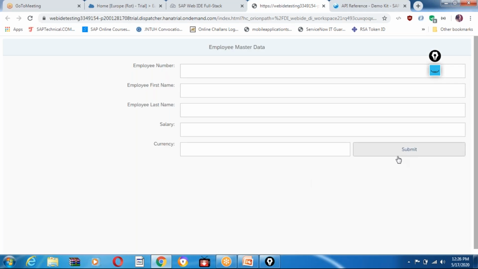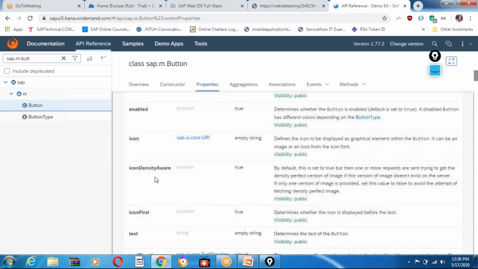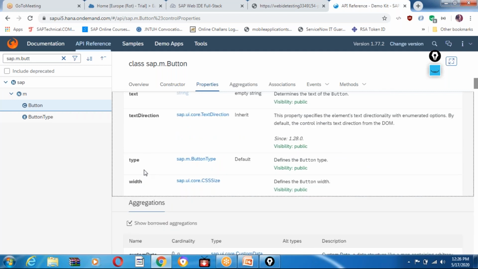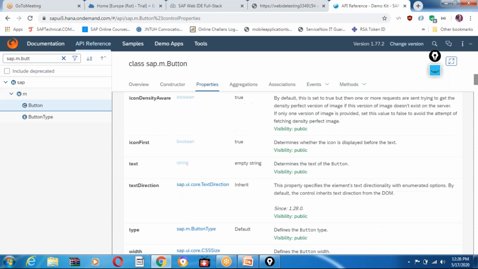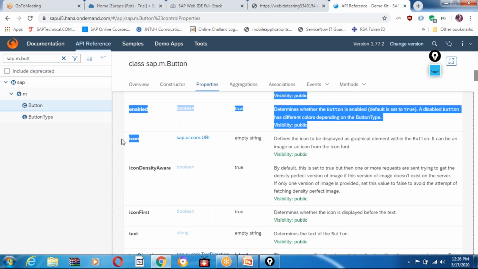Wow, a submit button is enabled, guys. Now you can see there is a submit button. And suppose you want to highlight it with a color, we can do that. There is also one more property, emphasized. Do you see any emphasized, guys? It's not there. Emphasize, text direction. We can also set text direction, inherit. Okay, so there is an icon, guys. You can add the icon as well.